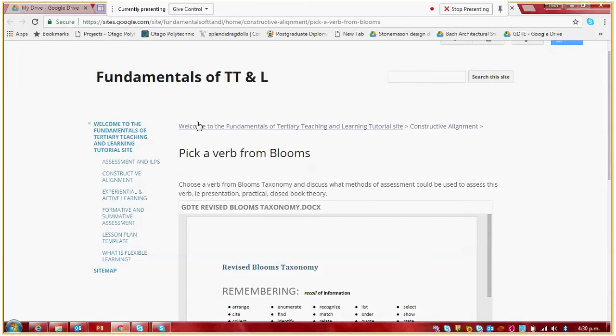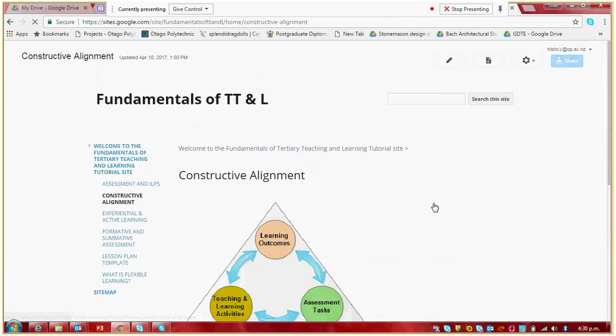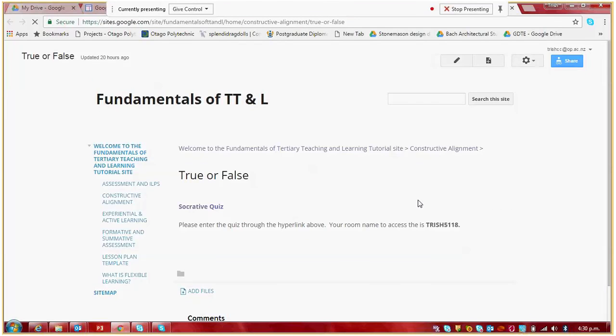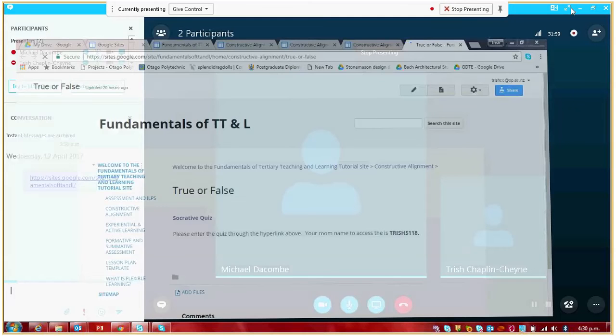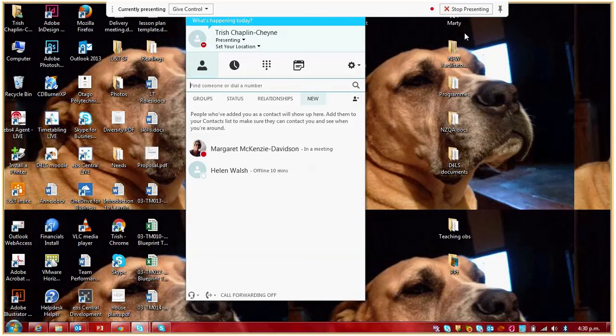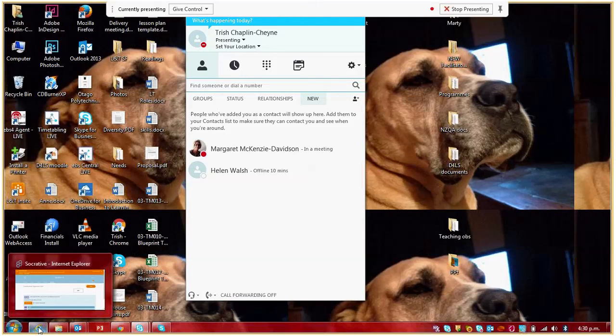All right. Now the other thing, and I'm not going to do this as a test, but I created a Socrative quiz. So I'll drop this down and see if I can find it. And we'll just talk about.